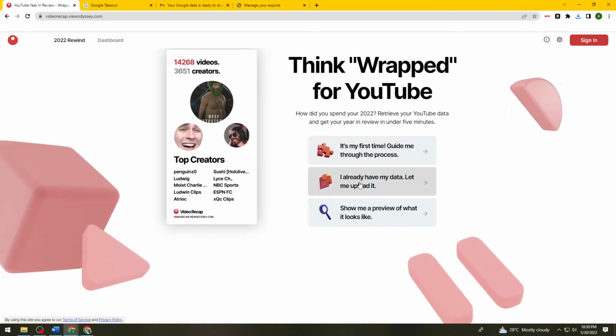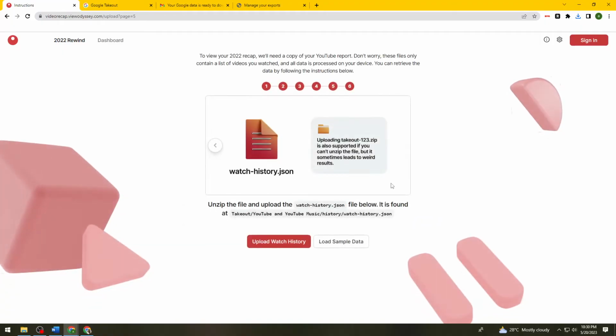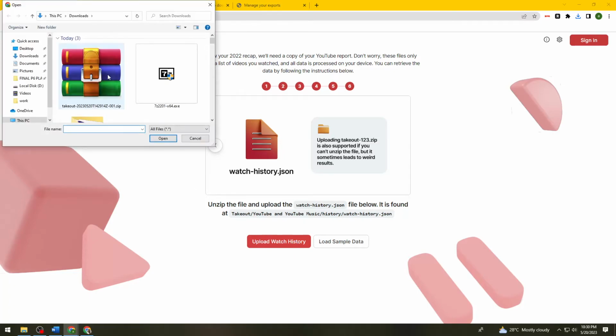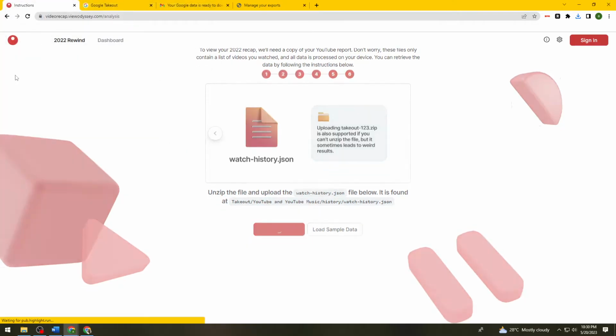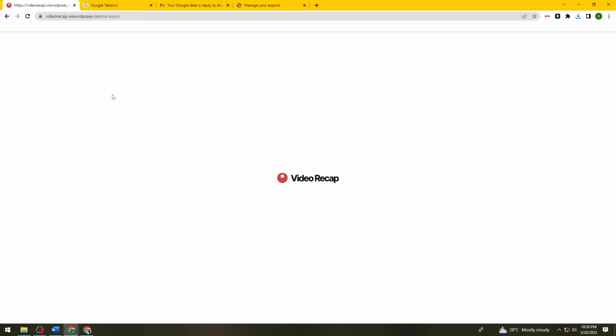Click on I already have my data. Let me upload it. Click on upload watch history. Click on the zip file. Click on OK, you don't need to extract any files from the zip file. After that, you just need to wait.